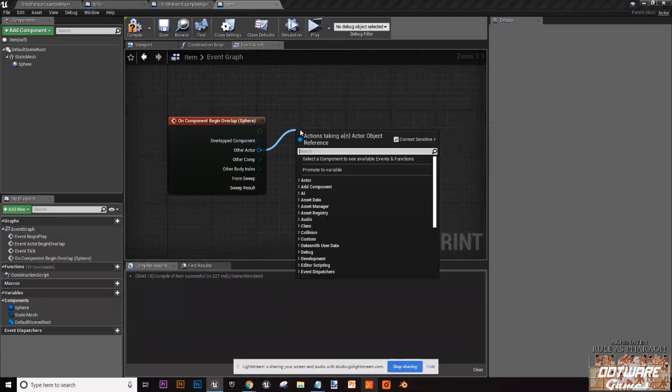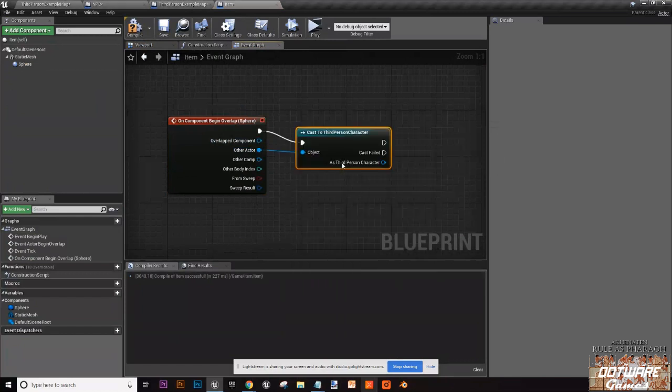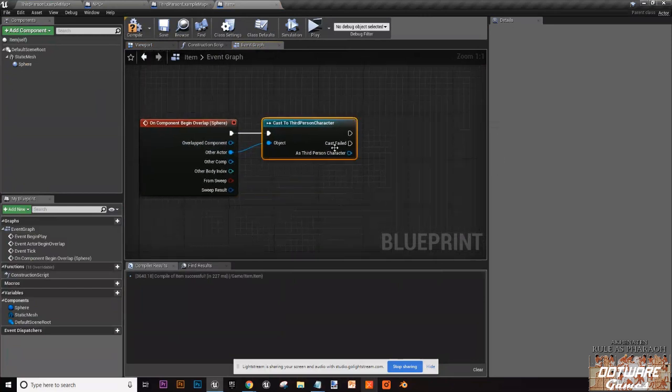And what we're going to do with this is we're going to check to make sure it's only our character that's overlapping this item before we do any other code. So before we destroy the mesh and we make the thing picked up, whatever, we have to make sure that the other actor that is overlapping this sphere is the third person character. So type in third person character. Choose that, choose Cast To Third Person Character. And there you go.